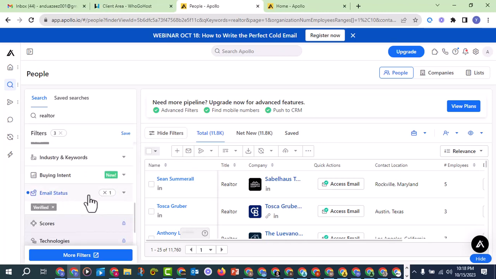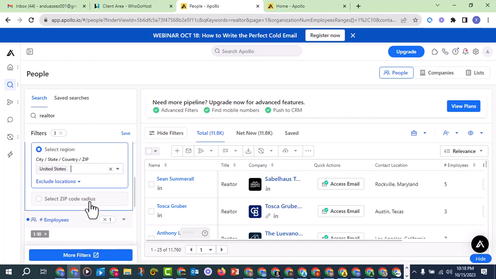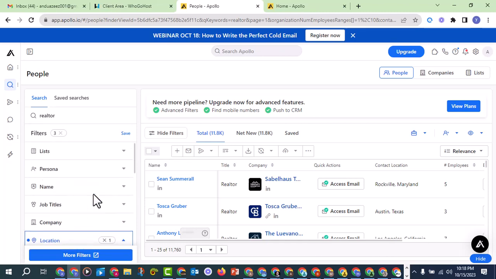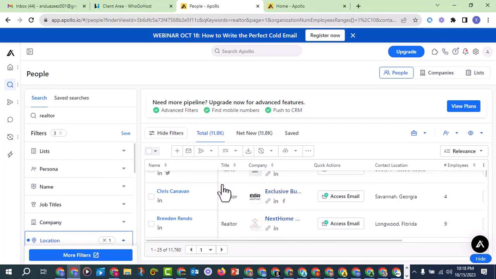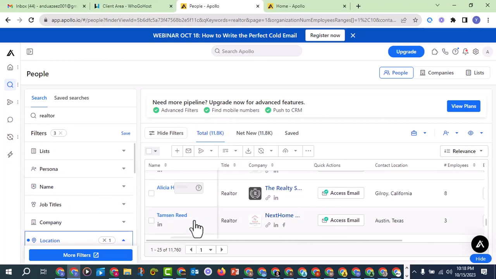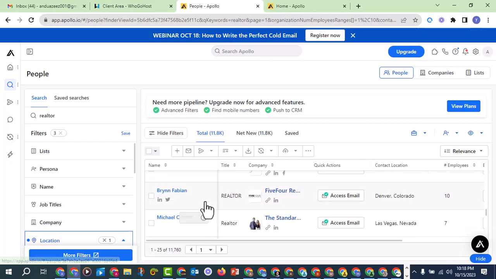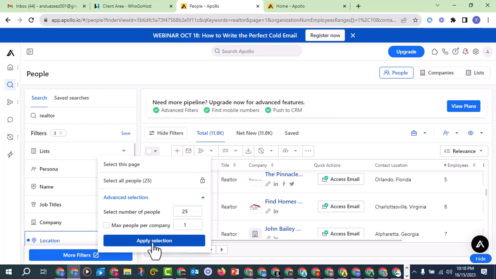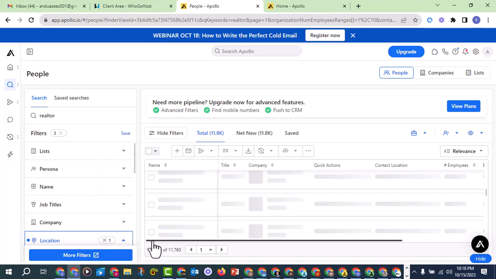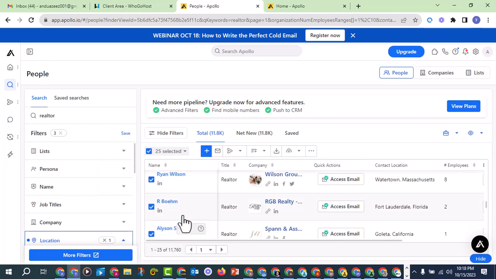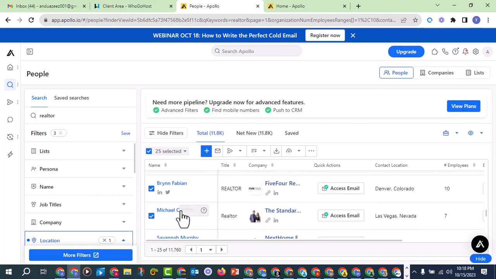I usually do this: email status, employee, and location. So this is what I have now. So I'm going to come to this place. Apollo usually displays 25 per page. You can see 1 to 25 of 11,760. So when I click on this, I click on apply selection. That means I've selected the first 25, for this first page.